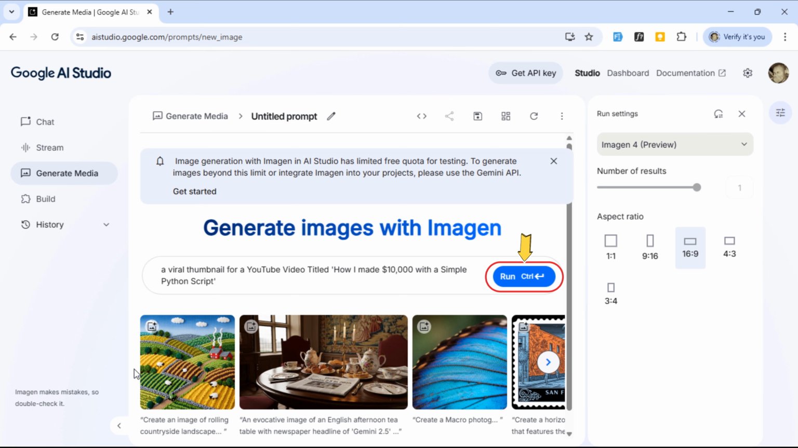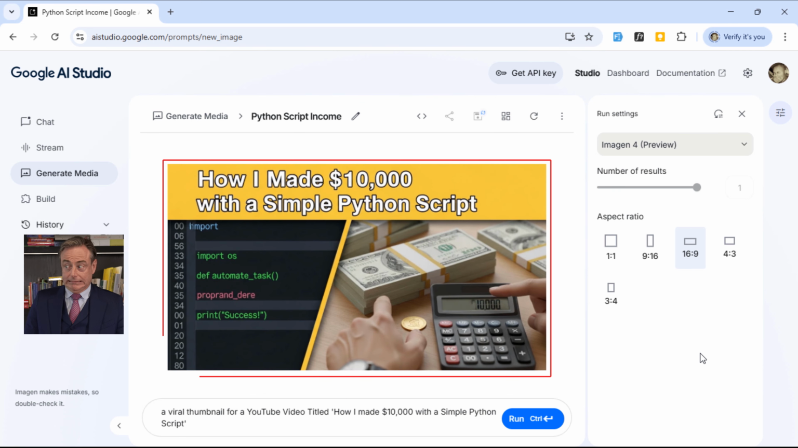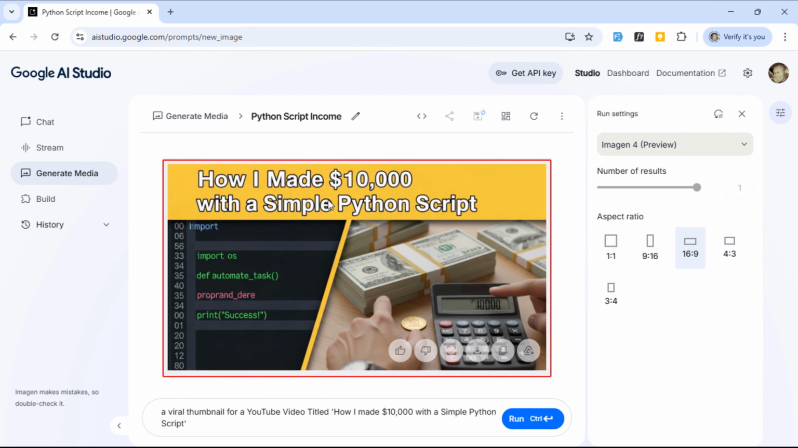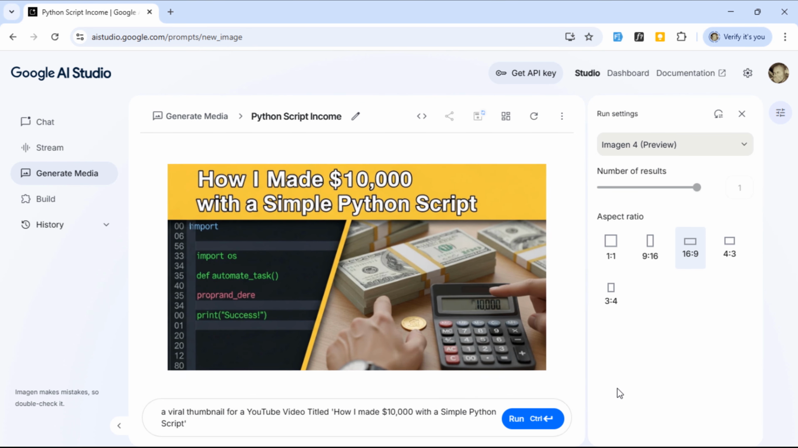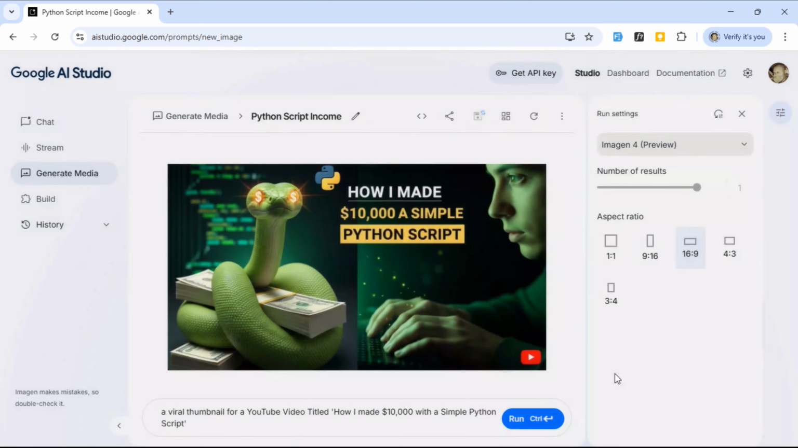Then, just hit the Run button or press Ctrl on your keyboard. Within seconds, you've got a ready-to-use thumbnail, no design skills needed. If you don't like the first result, click Run again until you find the one that really pops. Okay, this one looks amazing. I'd totally click on this video just from the thumbnail.